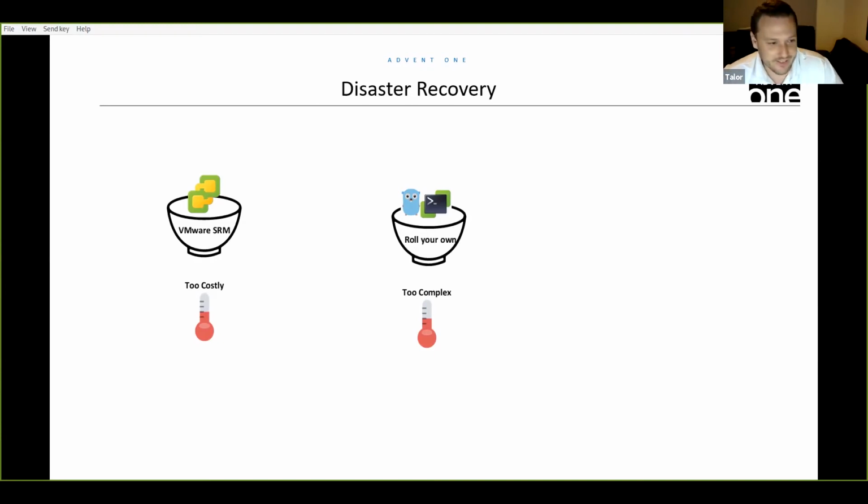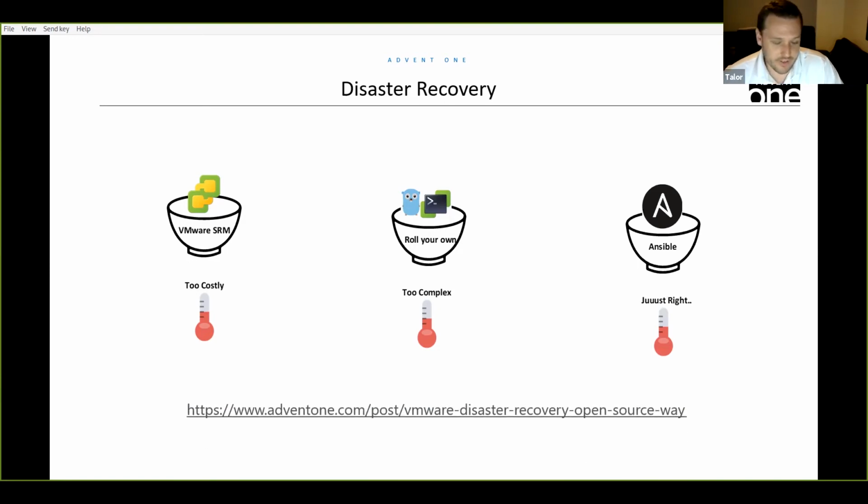So, again, VMware SRM was too complex. Roll your own was too costly. Roll your own was too complex. Ansible was just right. It had a low barrier of entry. Our team knows it. All of the modules and integration is already there, making it very easy to use, so we were able to get going straight away. We've actually written an article about how we did this in a little more detail, and I've got the link there. If you go to our website, that's available.